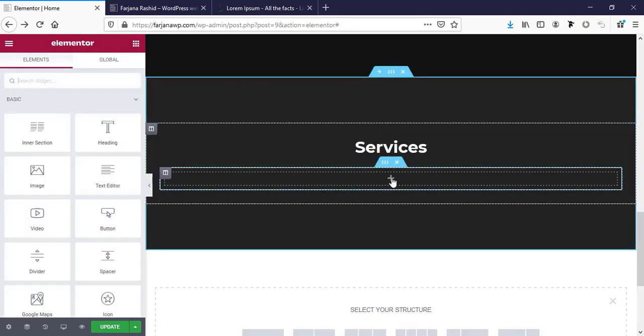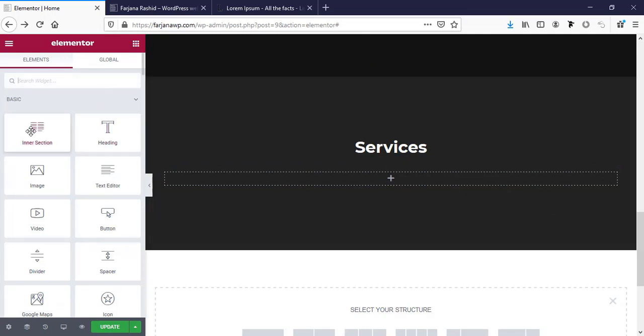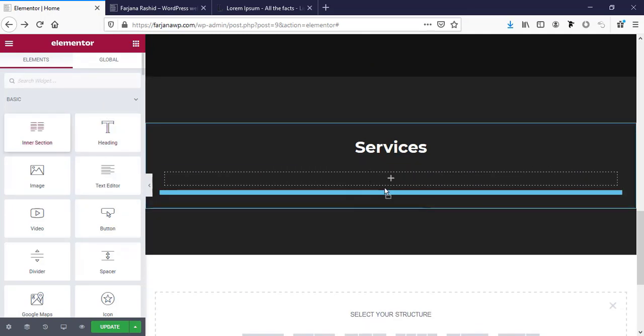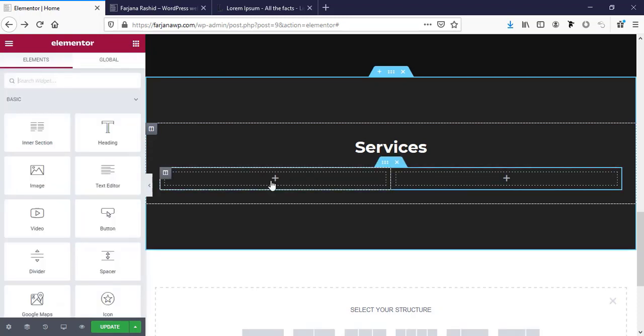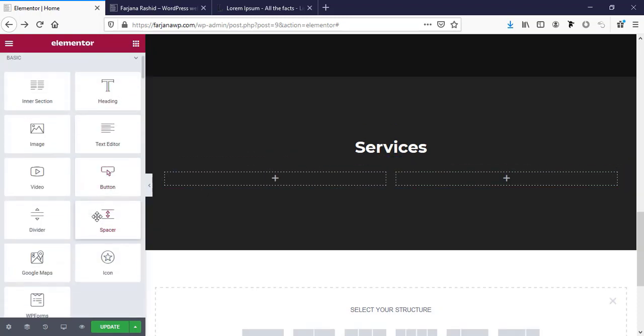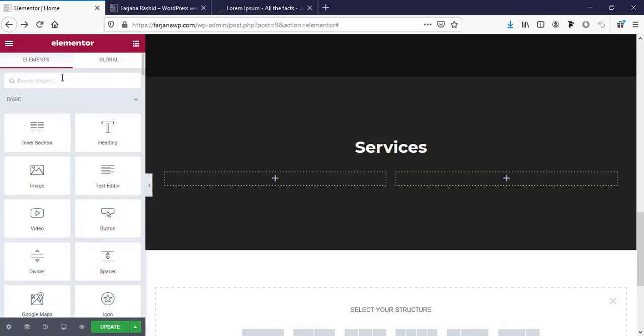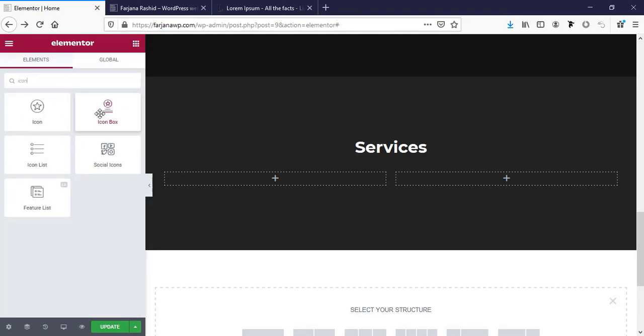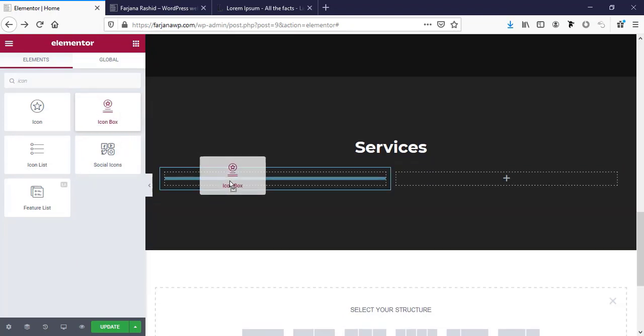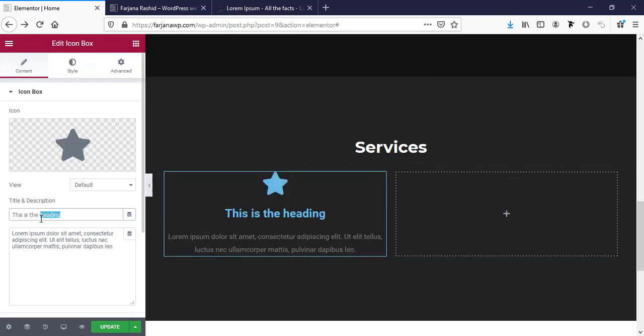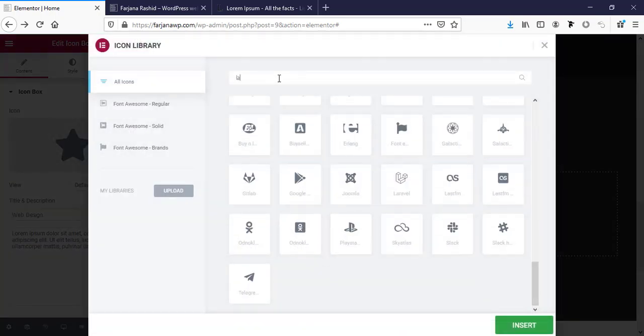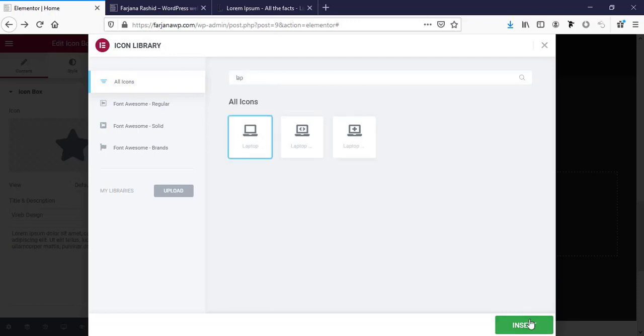Okay, so now here I'm taking another inner section, and now here I'm taking some icon box. So searching for icon, and here is icon box, and first I'm adding some services, so I'm typing web design, and here is some dummy text, and here is the icon, so we can add a specific icon for this one.